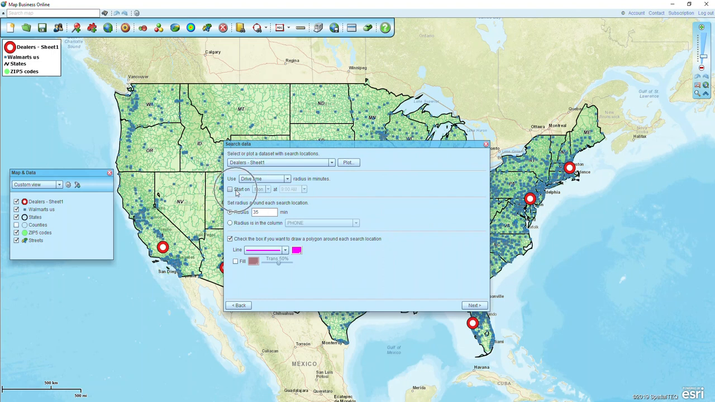I would typically leave this box unchecked for the sake of creating territories. You can come back to this if you did want to set the date and time for the drive time radius. I would only use this tool if you're centering on a small area, like a major urban area in a small range, just so it doesn't bog down because it does a lot of calculations there.